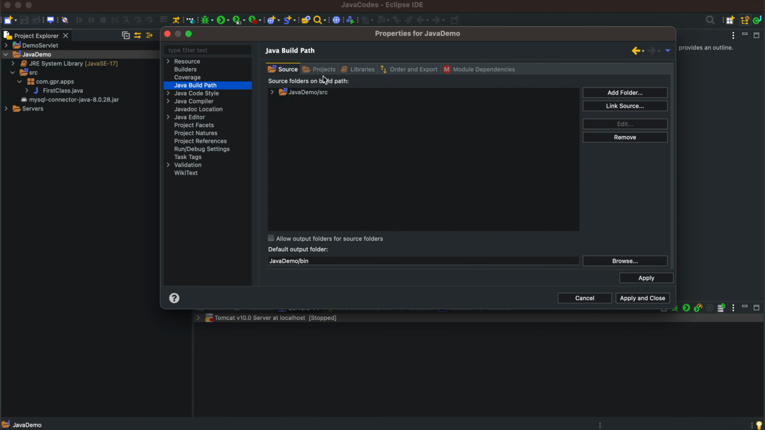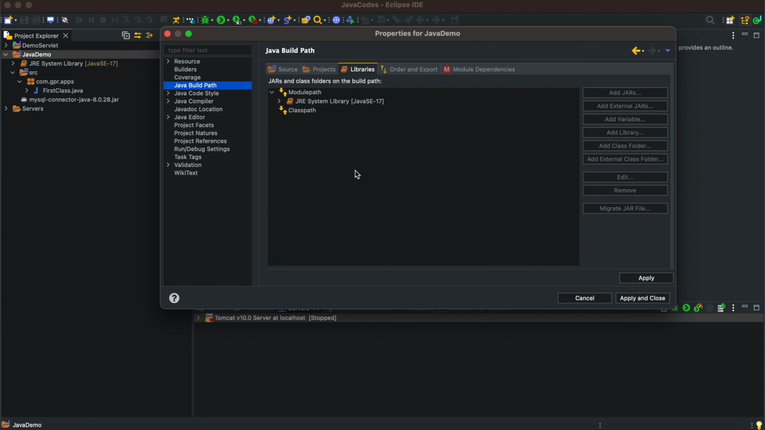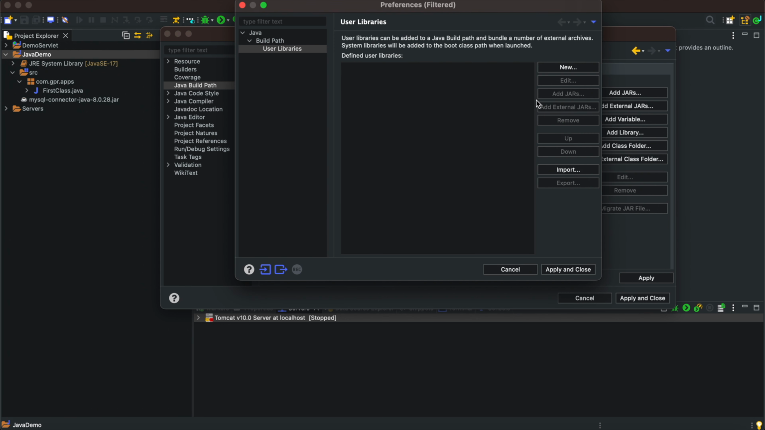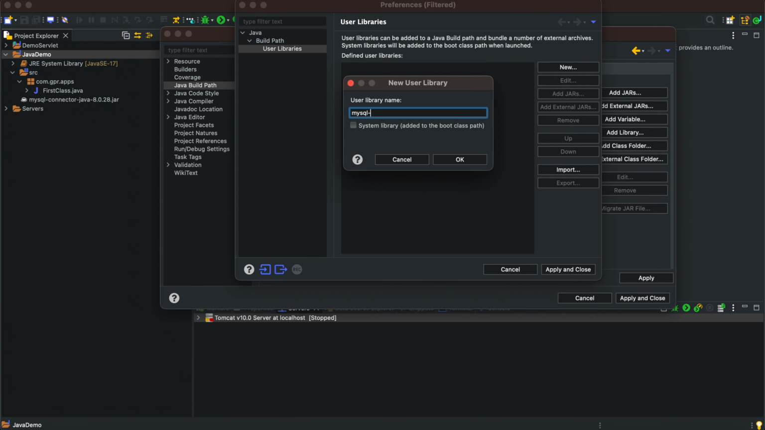The second one that I am showing you is basically the good way, and I suggest you go with this way each and every time you add any library. The second way is we need to import it in our module path. So we go to this option, add library, user library, click on next, click on this user libraries, and we need to create a library here, MySQL connector. Click on OK.